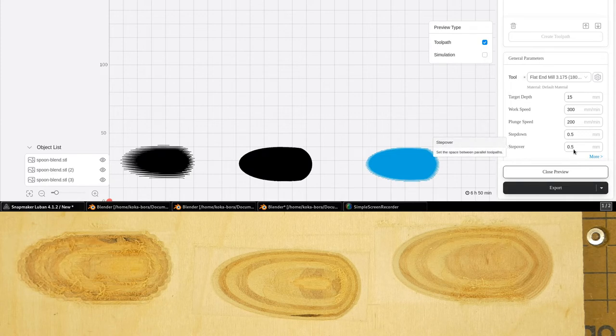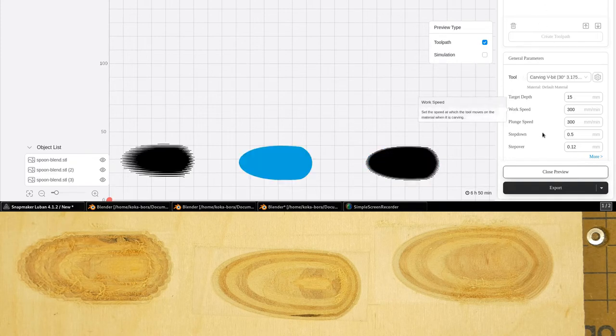And since we're talking about the step over value, let's go to the middle one, which is done with a V carving bit. And we see that the step over value here is 0.12. So the lower this value is, the more refined the results are. Now, looking at the refined results, we see a pretty excellent curve, I would say. The whole slope, both the front and the back, as well as the sides. There are no step patterns that we can see in our previous cases. So I would say the STL by far gives us the best overall shape.